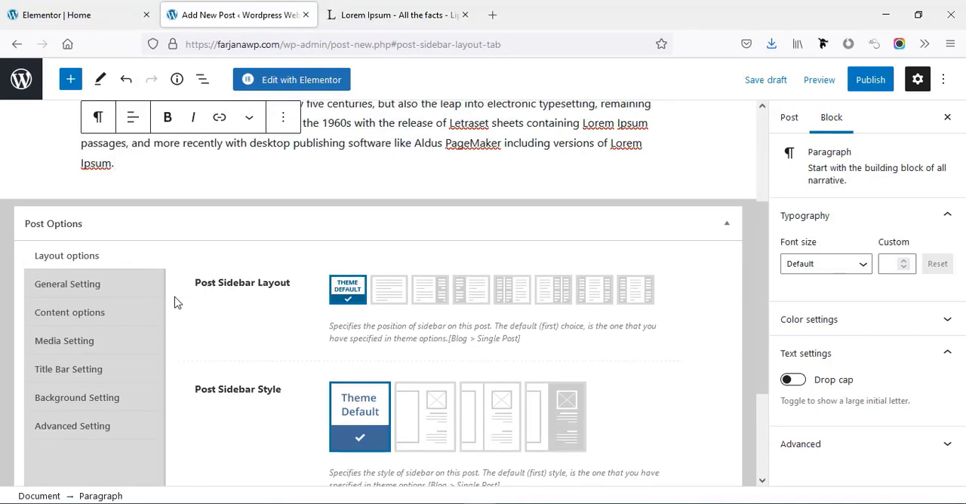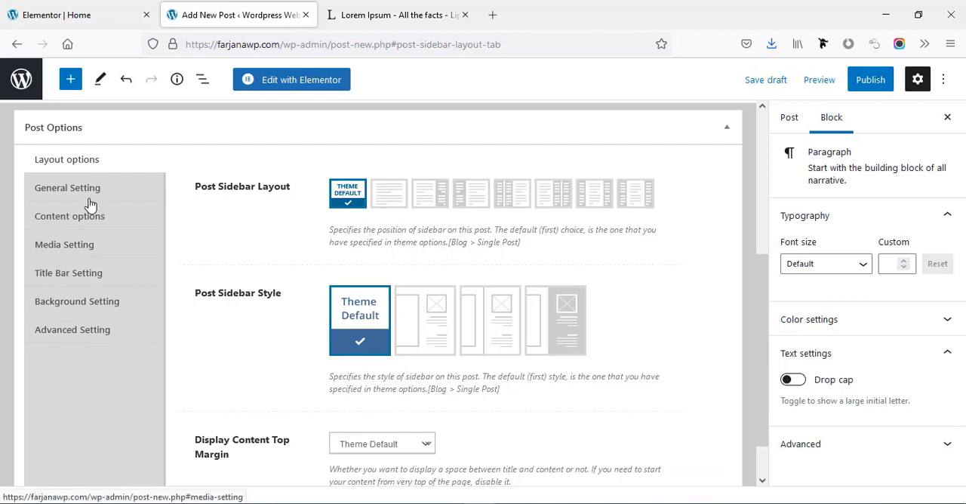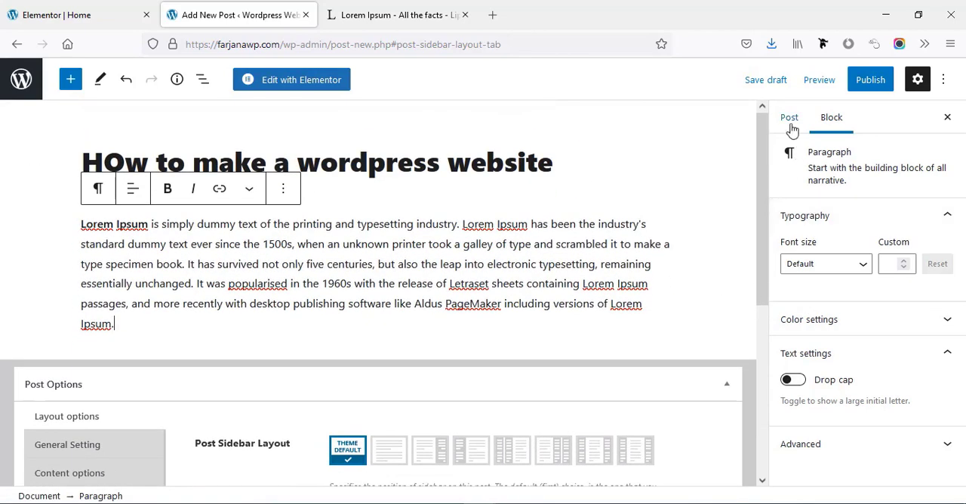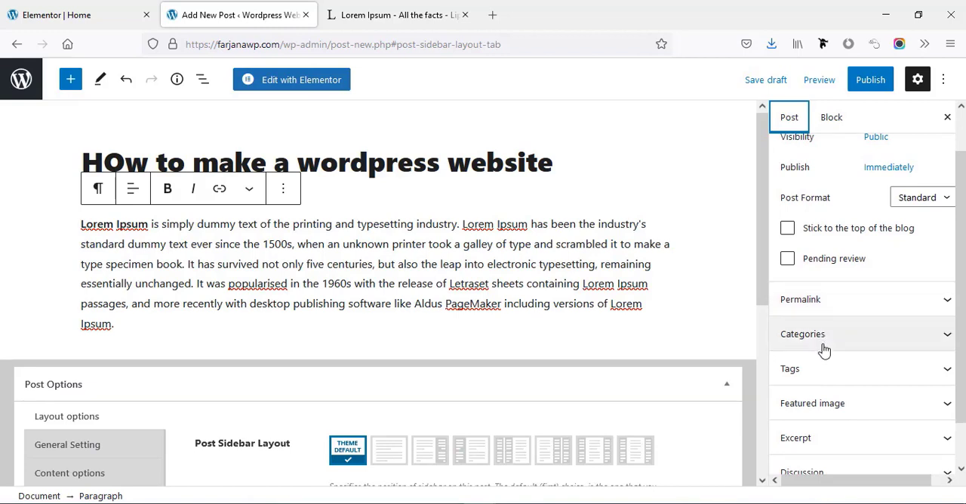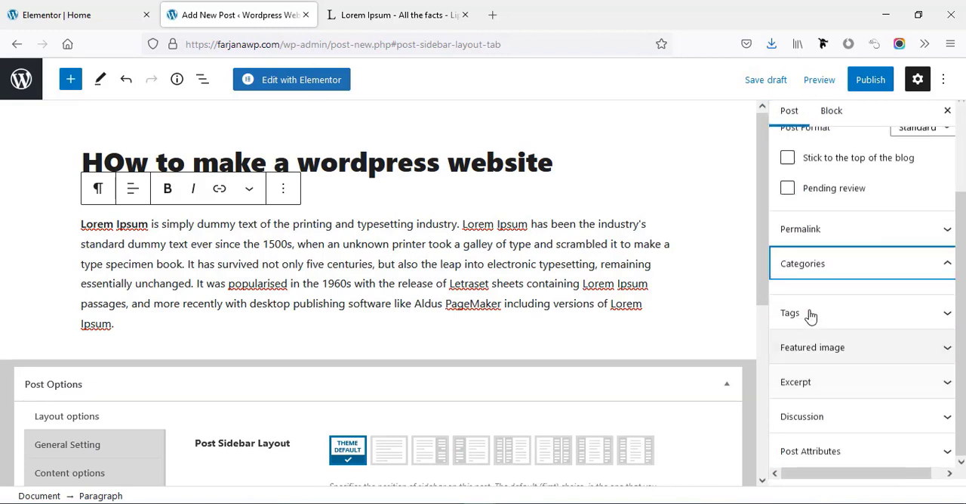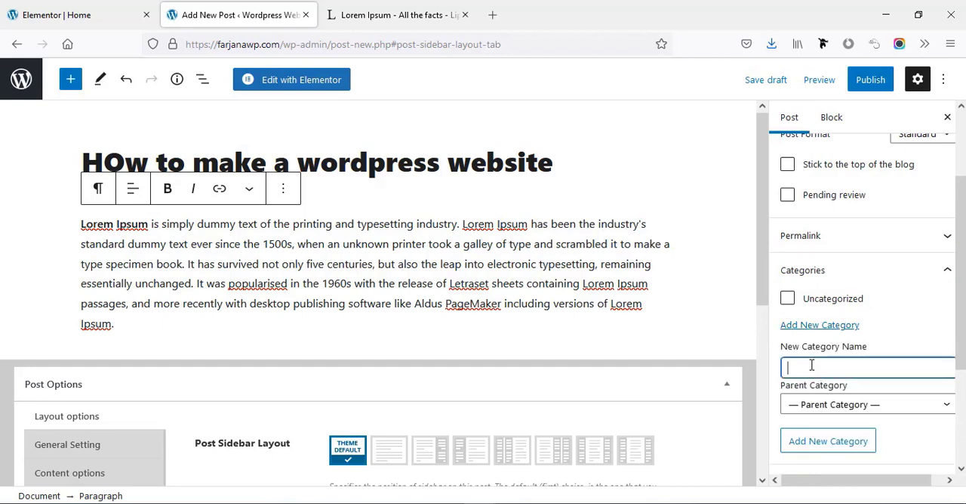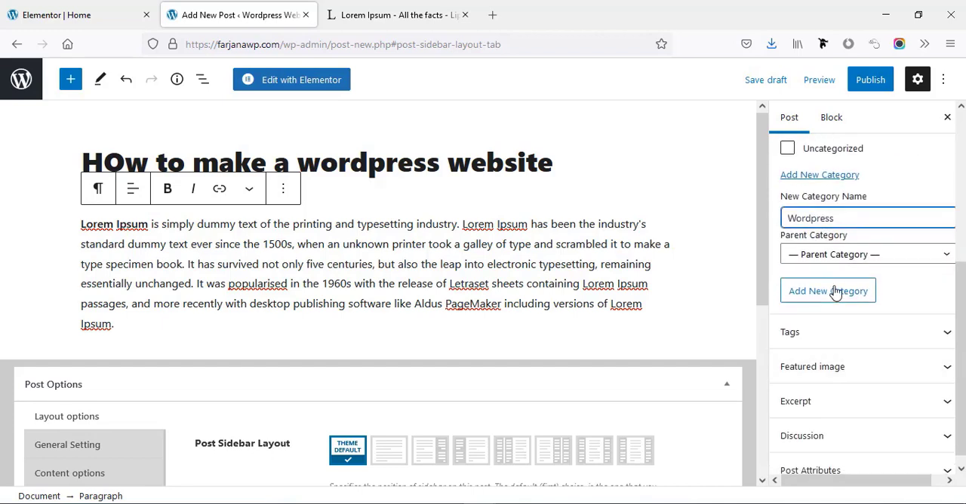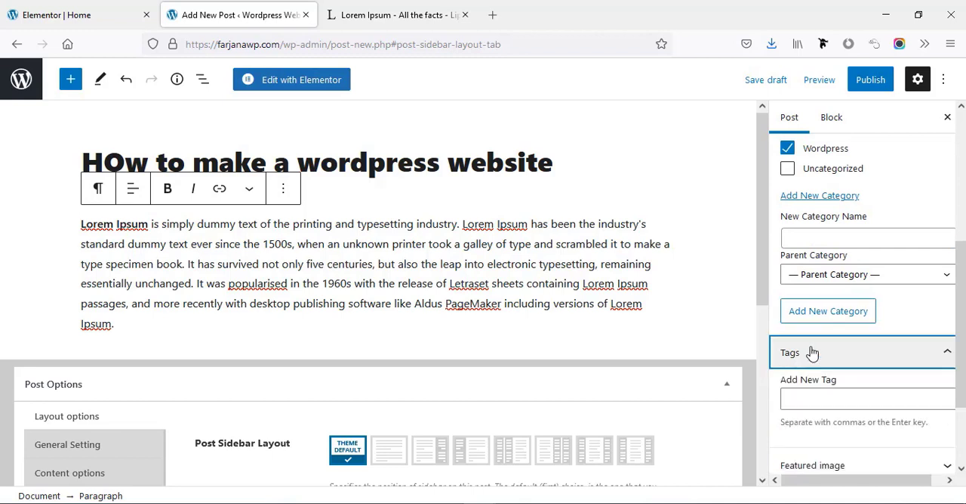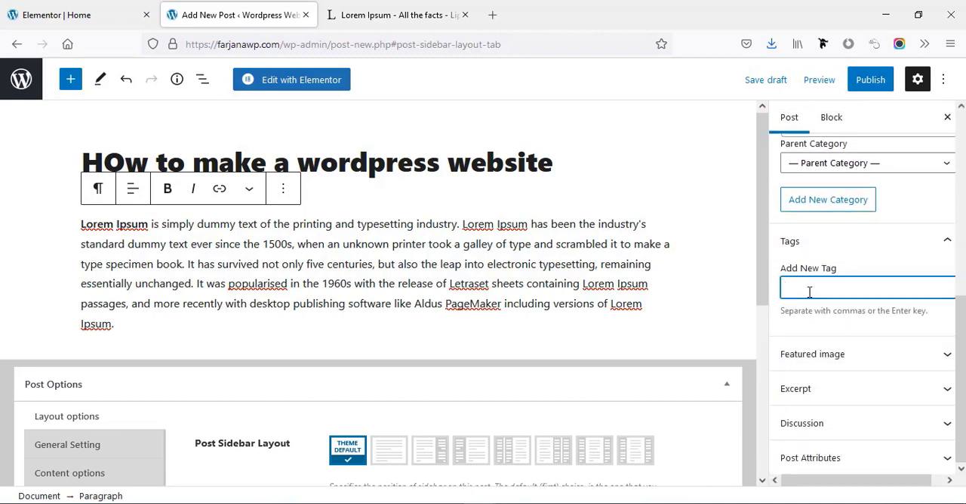And in the bottom area we will find some more options like post sidebar layout. If we want to add a sidebar with our single blog post, we can also do that. For now I'm going with the default settings. And on the right side, going to the post, if we scroll down I'm going to the categories. From here we can add a new category for this blog. So going to add new, and in a similar way I'm going to add a category like WordPress and add new category. And here is a tags option, so here we can also add some tags.